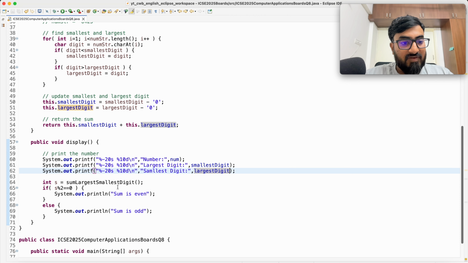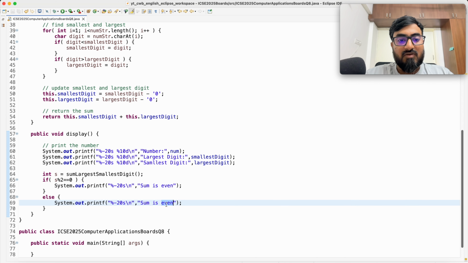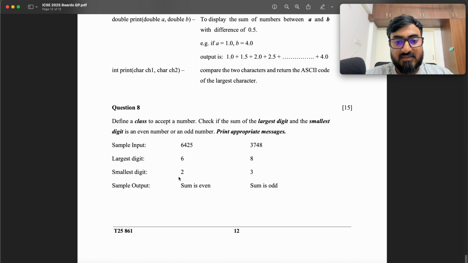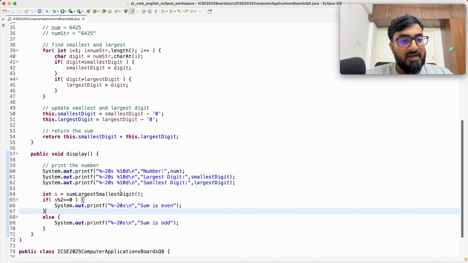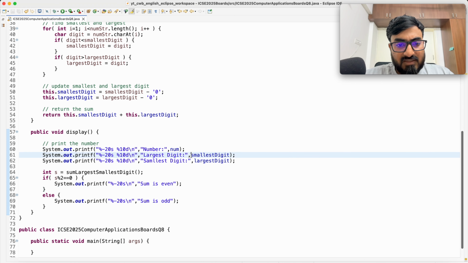And then finally print percent. You simply do percent minus 20s, sum is even. And I can do percent s, d is not needed, d is not added, sum is odd. So this is my class. All right, I guess this is okay. Might have made some silly mistake.